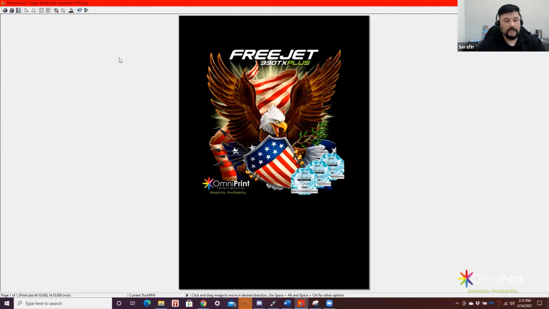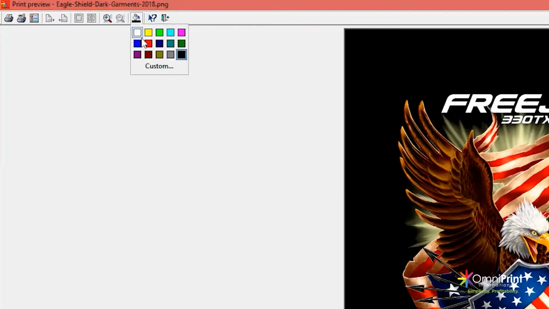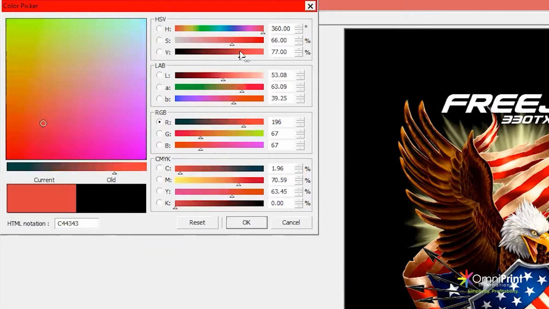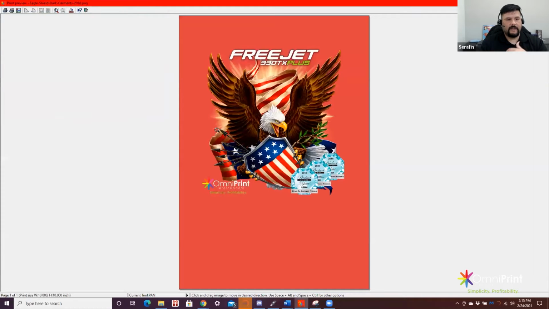Now, if you want to get really close to what your image is, most of your shirts have some type of lab numbers and HSV numbers, where it allows you to punch in these numbers here, and now you can get really close to what your shirt might be like, right? So if I click OK on that, then that's the kind of reddish shirt that I'm now going to be printing on. So it gives you a better idea of what you're printing on and how your image is going to look once you're done.